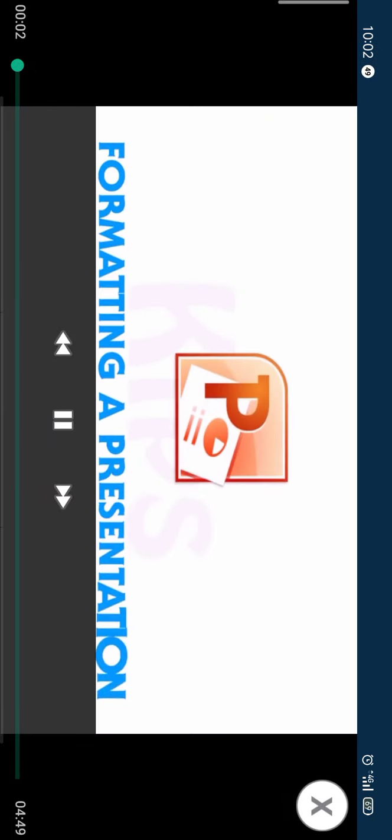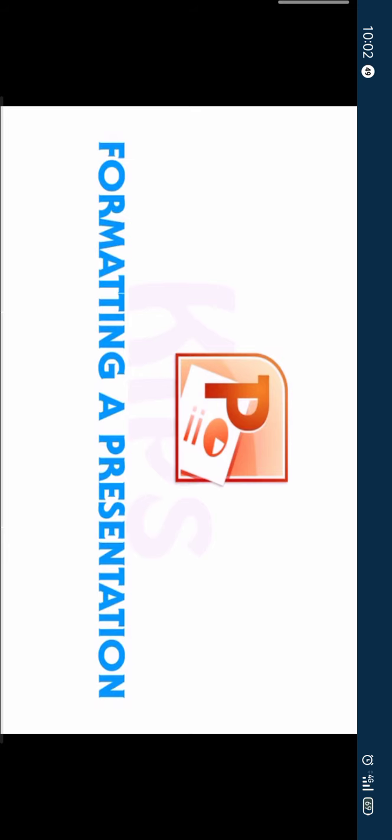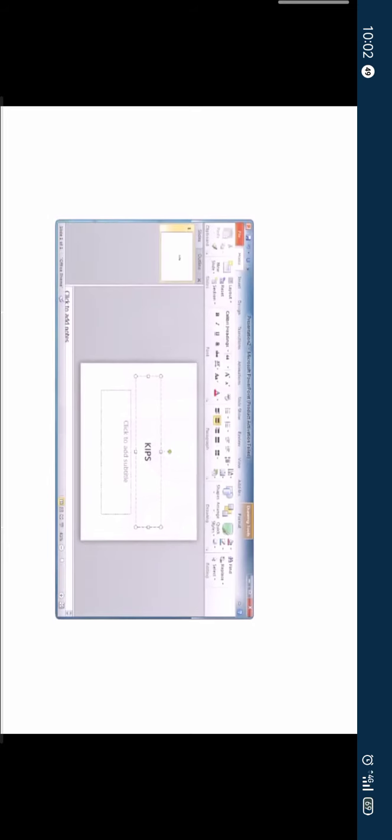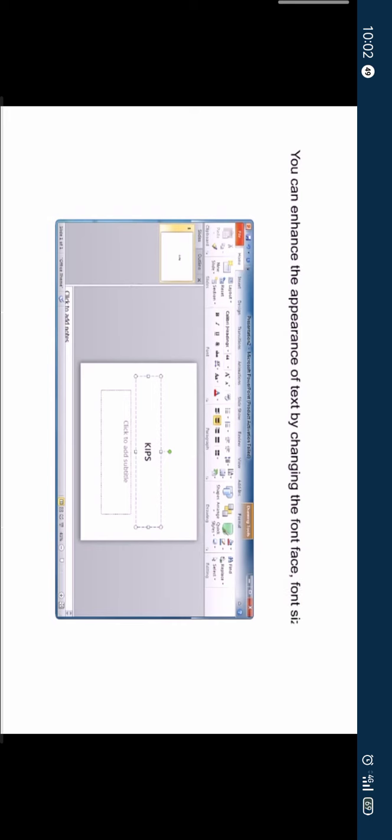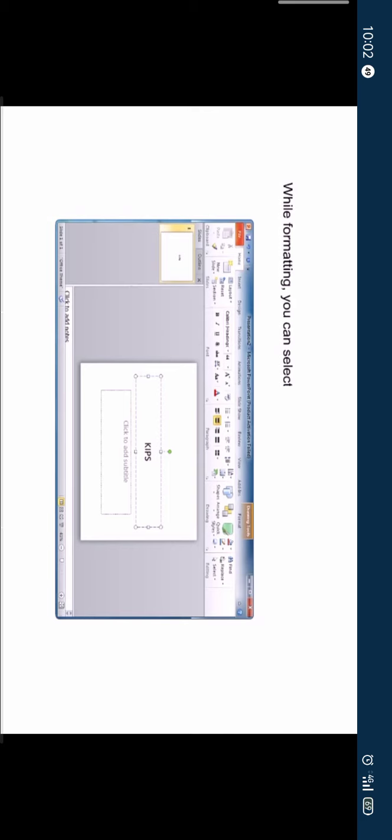Hello students, today we will learn about formatting a presentation. Formatting means changing the appearance of text. You can enhance the appearance of text by changing the font face, font size, color, specifying the alignment, line spacing, inserting tab or indents, and even applying bullets. While formatting, you can select either a piece of the text or the entire text.